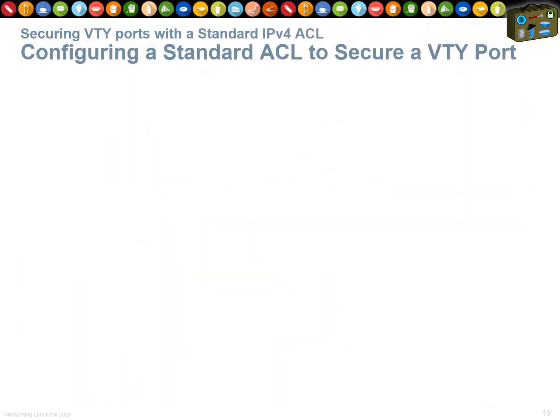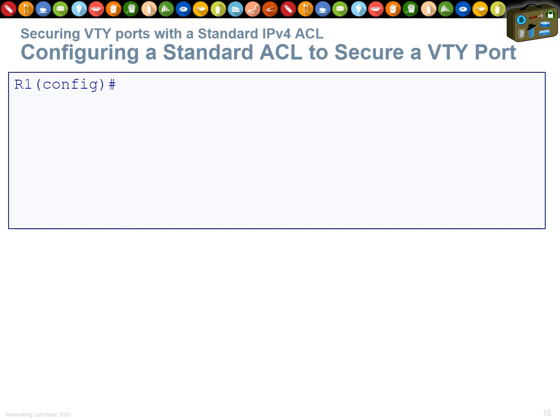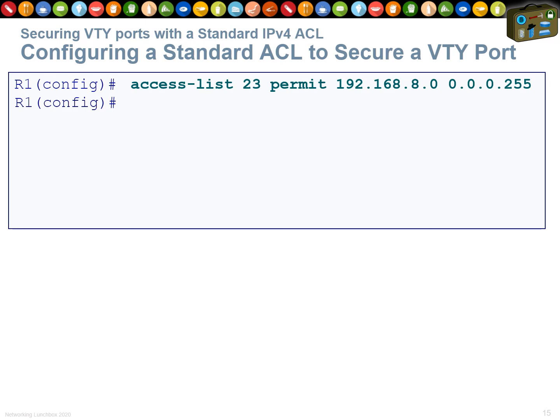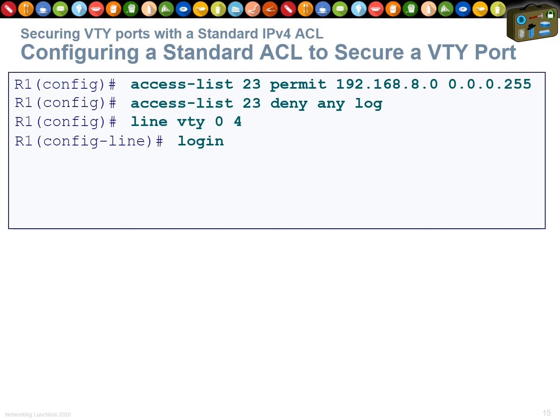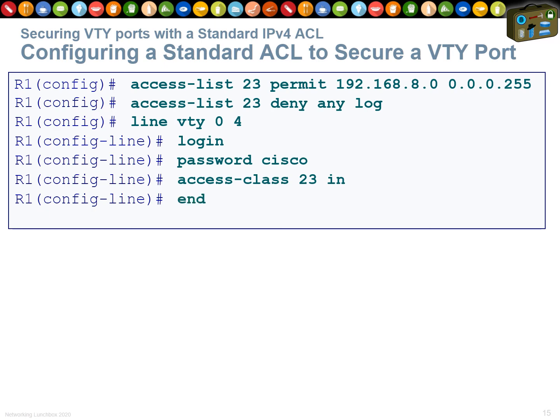Now remember earlier I said that access lists aren't just for filtering user data, for filtering traffic. Let's look at how we can use an access list to secure our remote access. So we bring up our console. We type access list 23, permit 192.168.8.0, access list 23, deny any log, line vty 0 to 4, login, password Cisco, access class. So on an interface, it's IP access group, but when you're trying to limit management remote access, it's access class, the number of the access list and the direction.